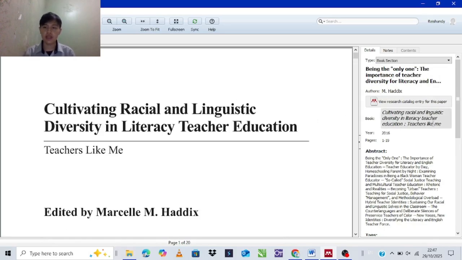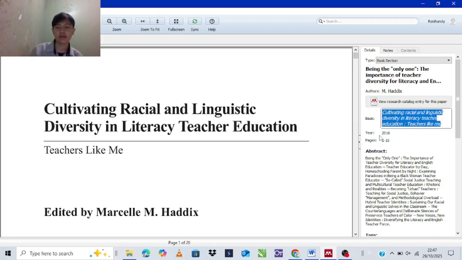Let's take a look at the book's name. It's Cultivating Racial and Linguistic Diversity in Literacy Teacher Education. Also, this title is not capitalized. Like every word is not capitalized, only the first. Okay.